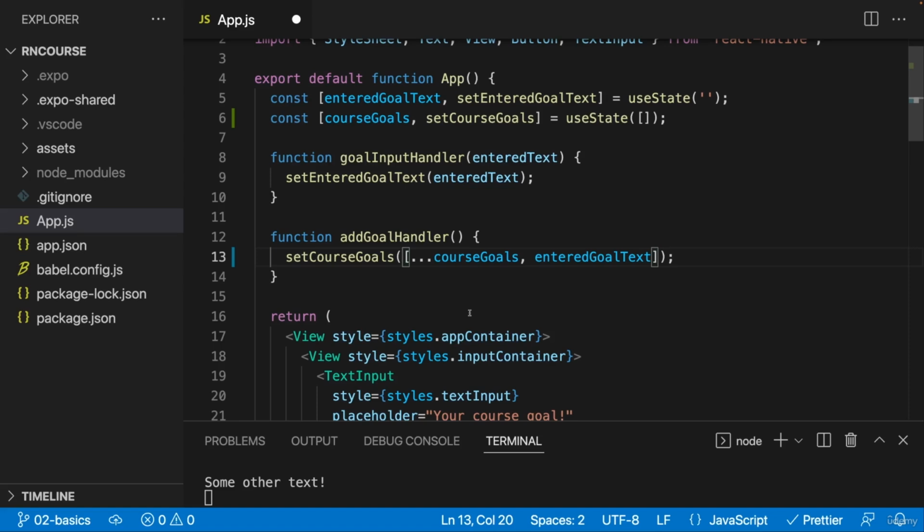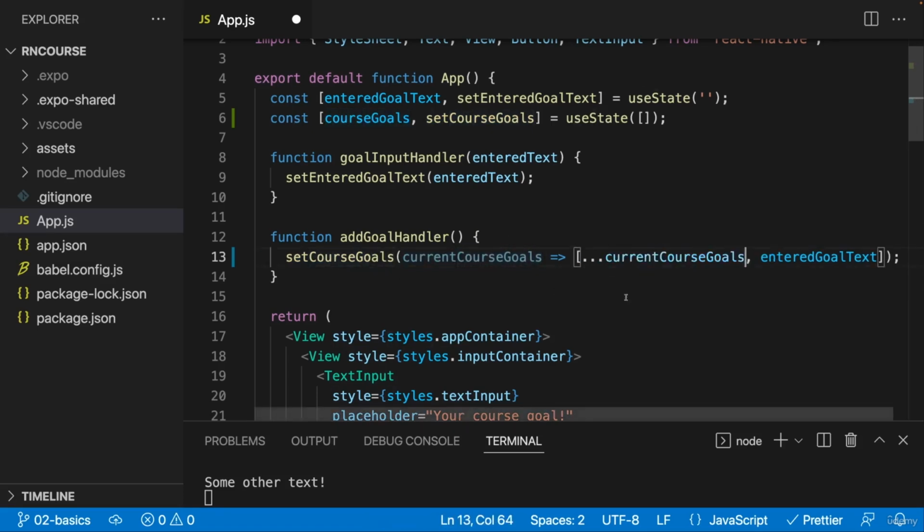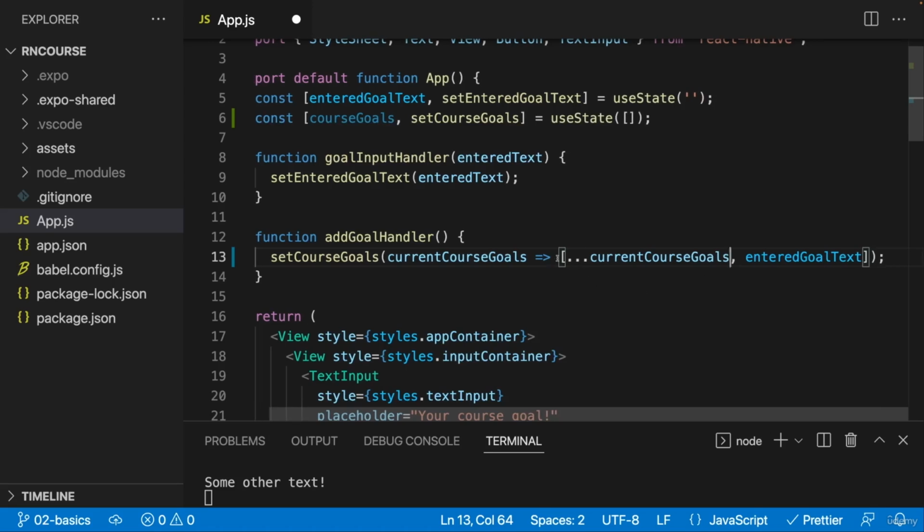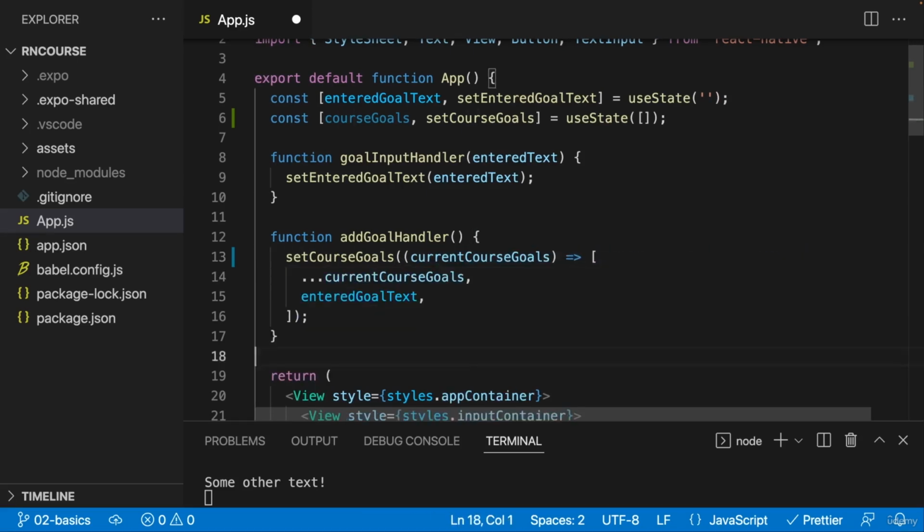So here we could turn this into an arrow function that gets the current course goals as an input, let's say, so as a parameter. And again, the value for this parameter will be provided automatically by React when it calls this updating function, or this function that's passed to the updating function to be precise. And now this value, current course goals, can be used inside this arrow function body. And now we do derive this new state in a better way. The other approach would have worked as well, but this is a recommended way, a best practice way of updating your state. So now we're updating this course goal state based on the old course goals by appending a new goal.